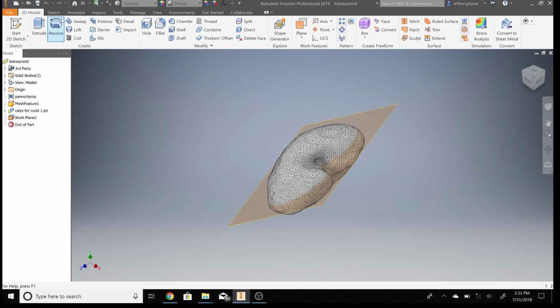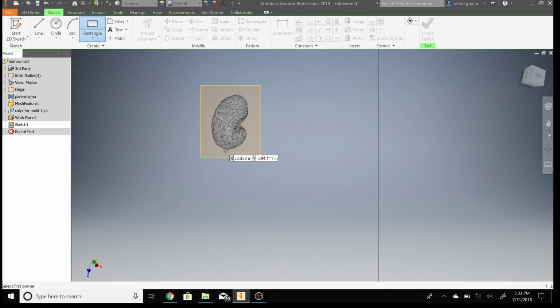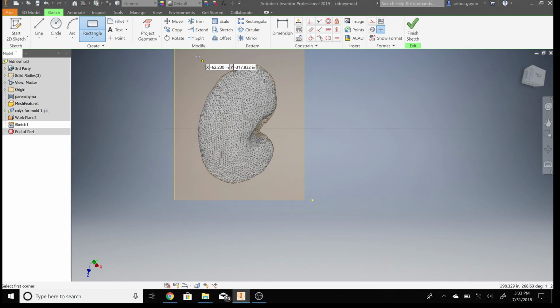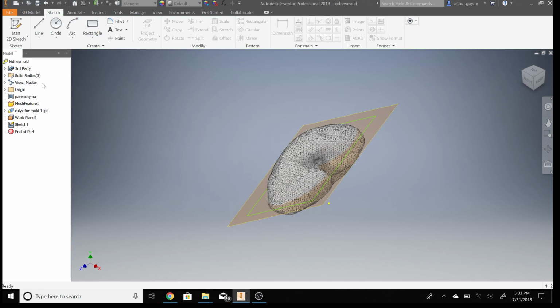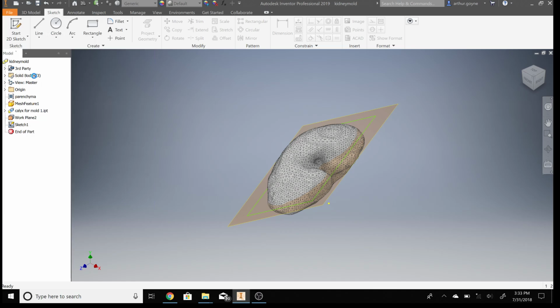Now we will draw a square around it. So sketch, rectangle, there it goes. You can zoom in and out, and you just draw. You really don't want to waste a lot of materials, so try to make the square fit as well as possible, but for my purposes for this video, it doesn't really matter, so I'm just going to draw a little square like that. Finish sketch, and go to File, and save, so that this will be updated.